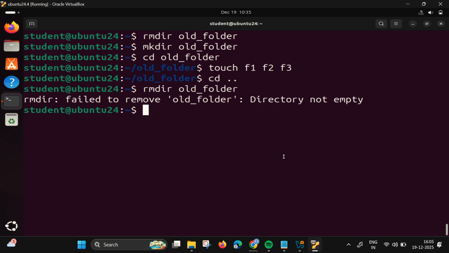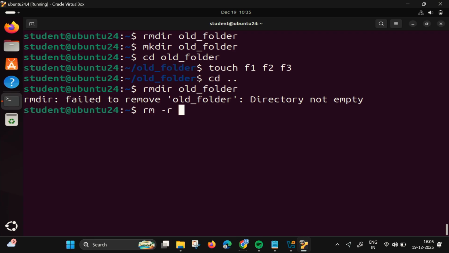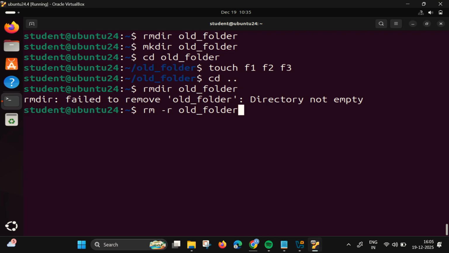So in that case, how to remove it? We have to use the rm command, minus r for recursive, oldfolder. So these are the two commands to remove a folder: rmdir to remove empty folders, and if a folder has some content, we have to use rm -r oldfolder.